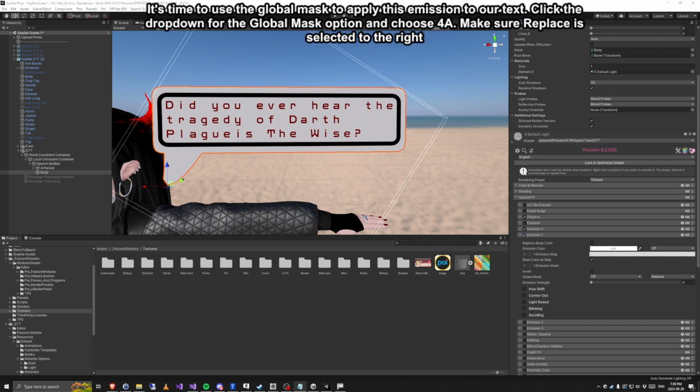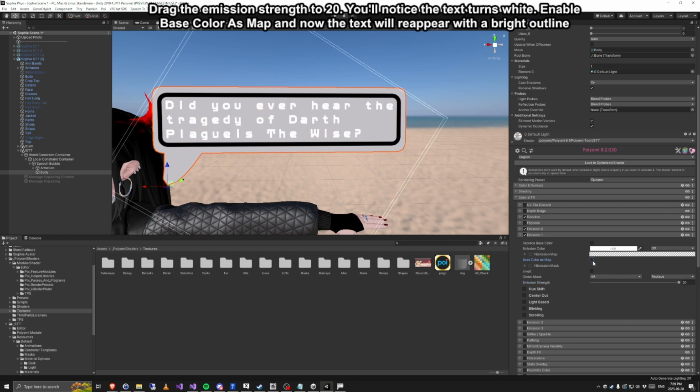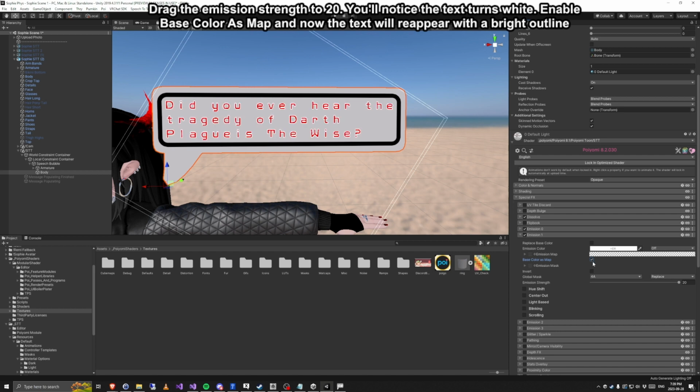It's time to use the global mask to apply this emission to our text. Click the drop-down for the global mask option and choose 4a. Make sure Replace is selected to the right. Drag the emission strength to 20. You'll notice the text turns white. Enable base color as map and now the text will reappear with a bright outline.